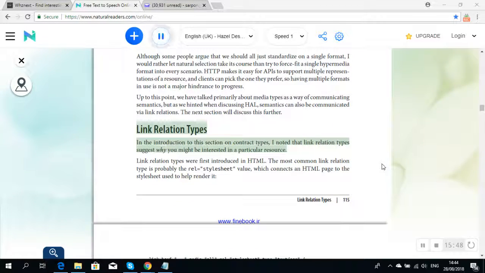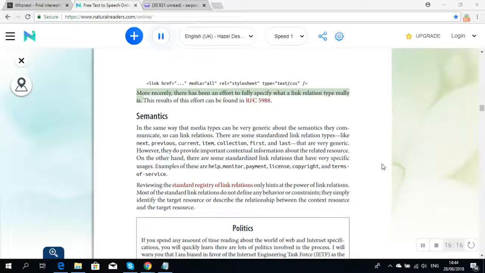Link relation types. In the introduction to this section on contract types, I noted that link relation types suggest why you might be interested in a particular resource. Link relation types were first introduced in HTML. The most common link relation type is probably the rel equals stylesheet value, which connects an HTML page to the stylesheet used to help render it. More recently, there has been an effort to fully specify what a link relation type really is. The results of this effort can be found in RFC 5988.